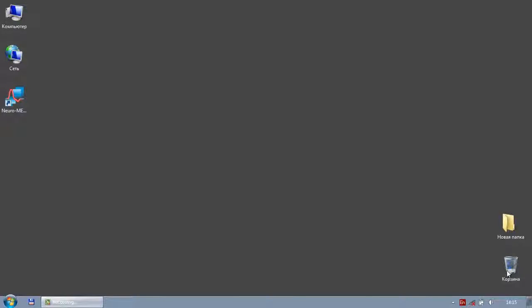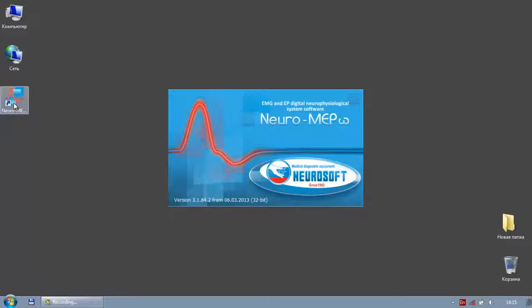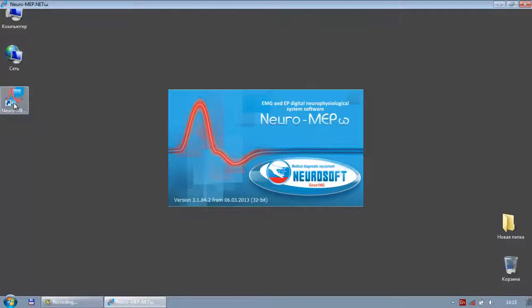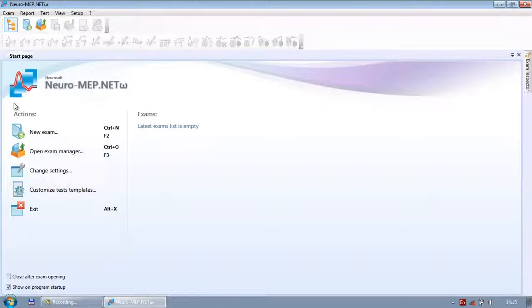Neuro MEP NET Omega. It is EMG and nerve conduction study and EP testing software. To run it, move the mouse cursor to the icon on your desktop and double click. The software is loading, and what you can see first is a main window.